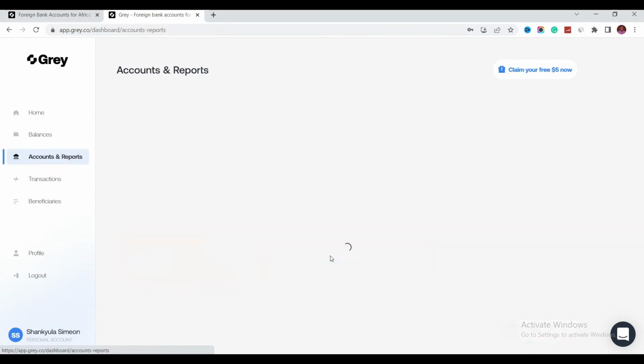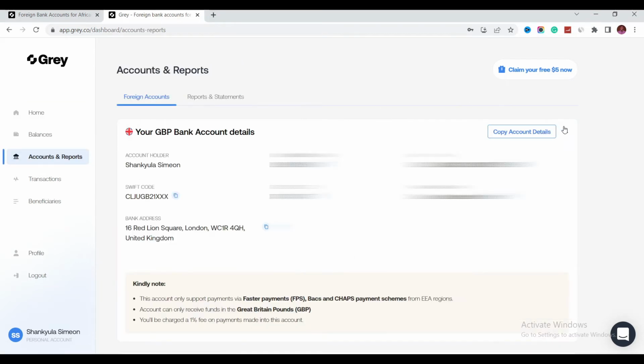Here, create my foreign account. This is just where you select the foreign account you want to create. It's going to actually show you. I have the British pounds account. I have all the accounts available. So you just select that and it's going to take you to where you can create the account.